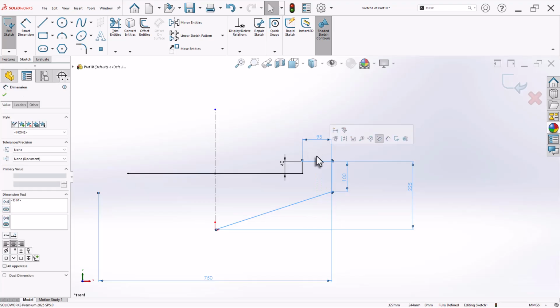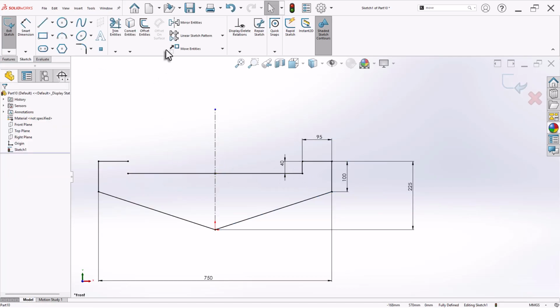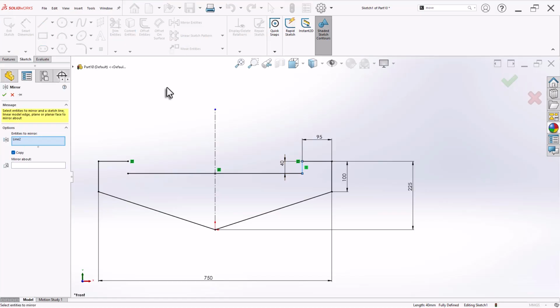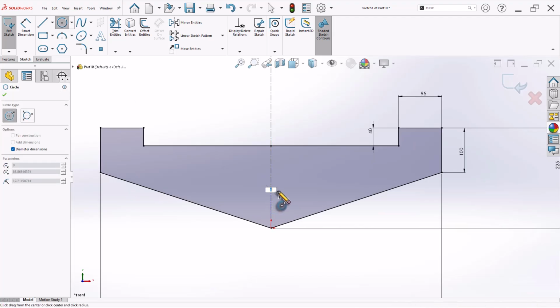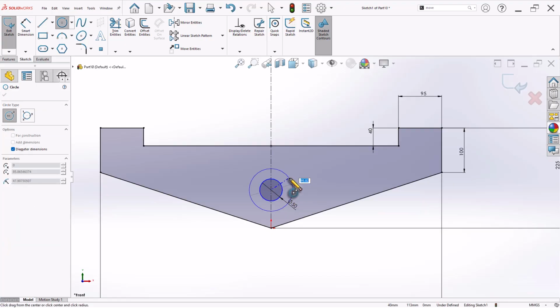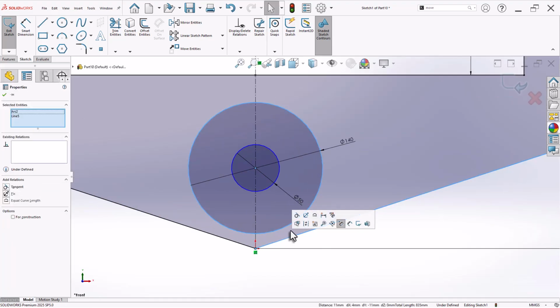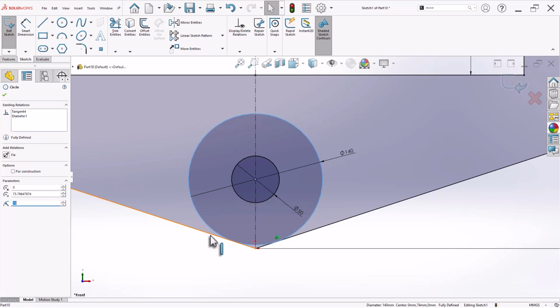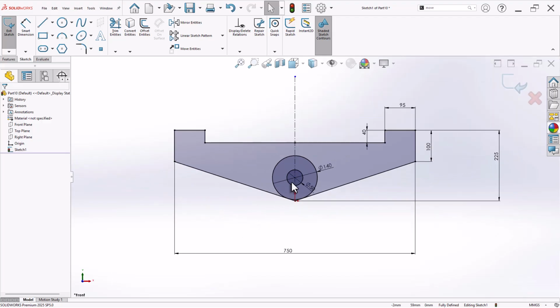So select these 3 lines, click on mirror. Okay, I forgot to add this vertical line. Select this and right click. Now let's add circles. Diameter is 50. Radius is 70, so diameter is 140. Now this and this is tangent, and this is also tangent. So this way the location of hole is given.